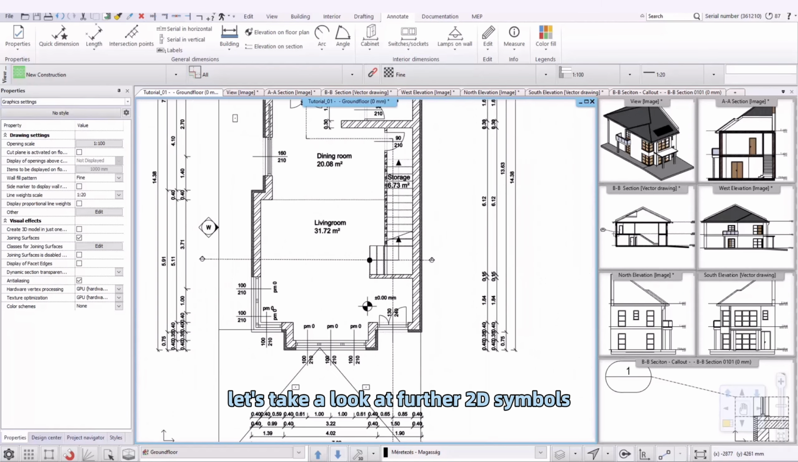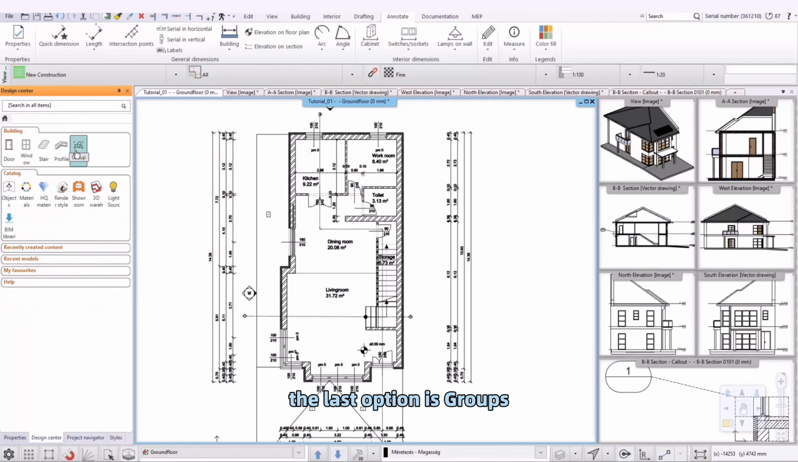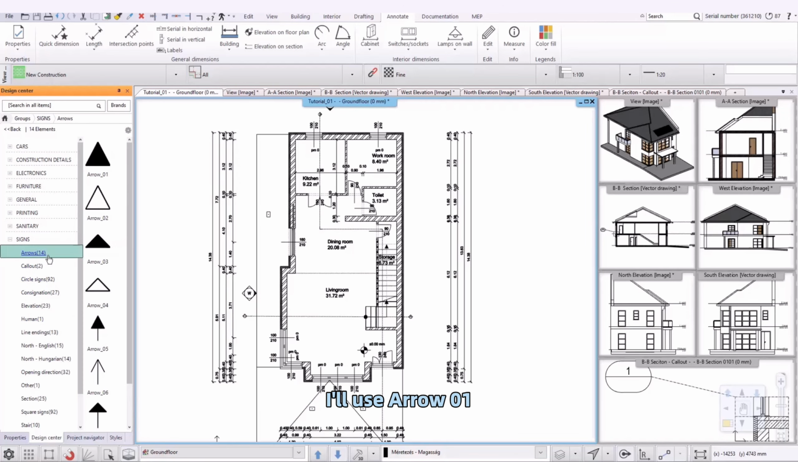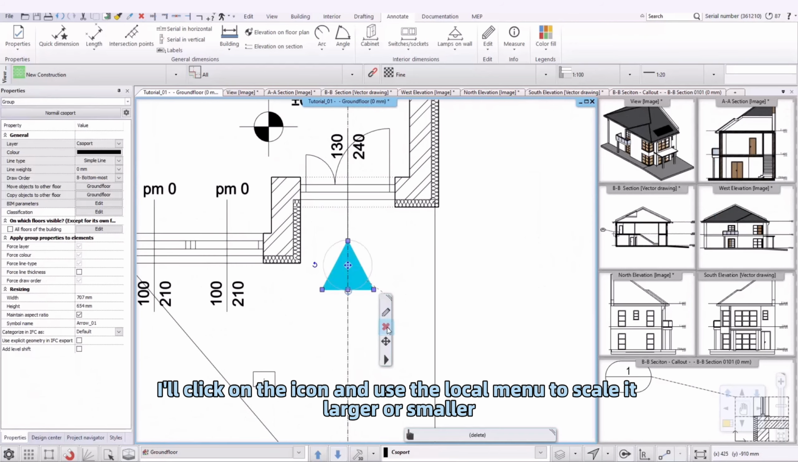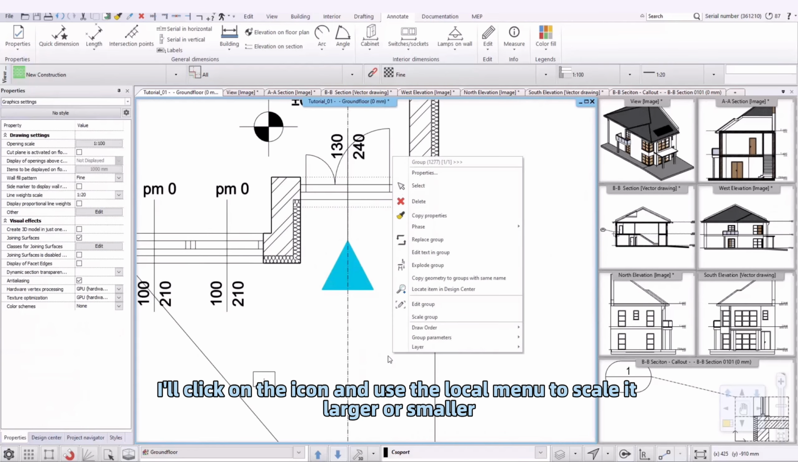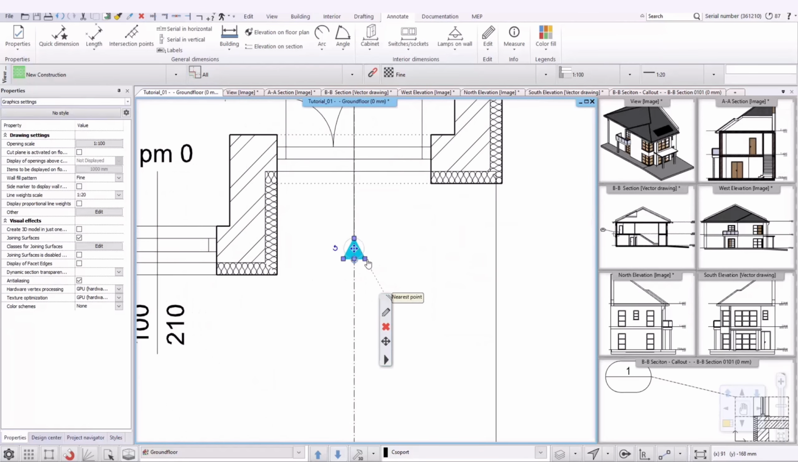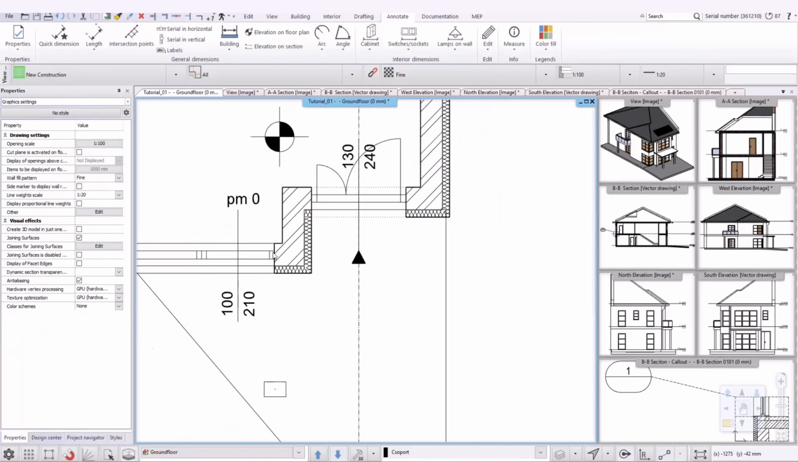Let's take a look at further 2D symbols. In the Design Center, in the Building section, the last option is Groups. You can find more 2D symbols here. Under the Signs menu, I'll place an arrow at the entrance. I'll use arrow 01. There are 2 ways to modify its size. I'll click on the icon and use the local menu to scale it larger or smaller. Alternatively, you can adjust the width and height values in the properties.